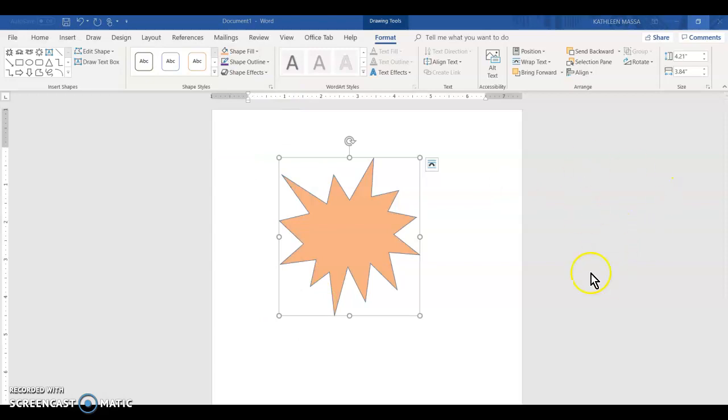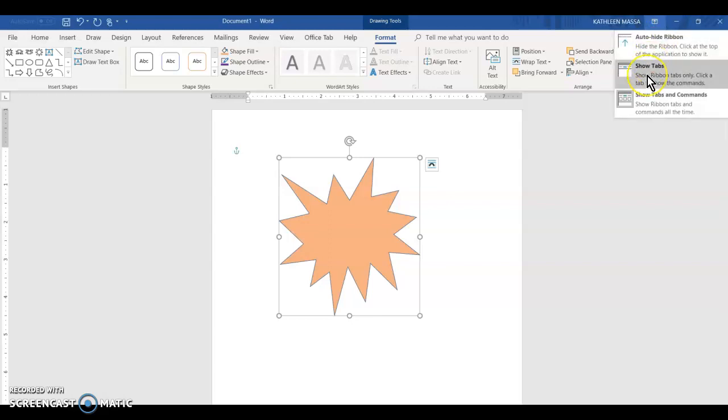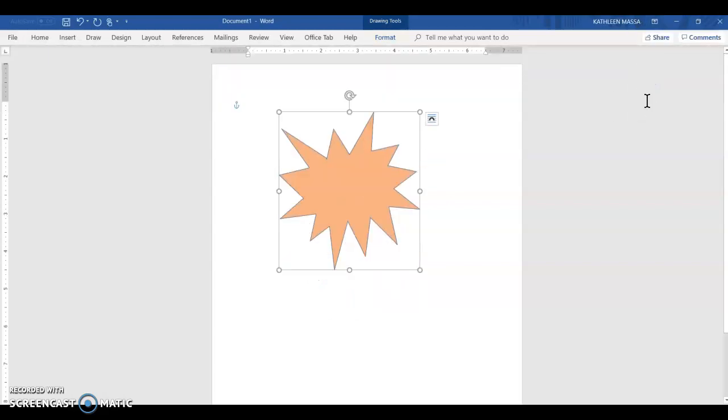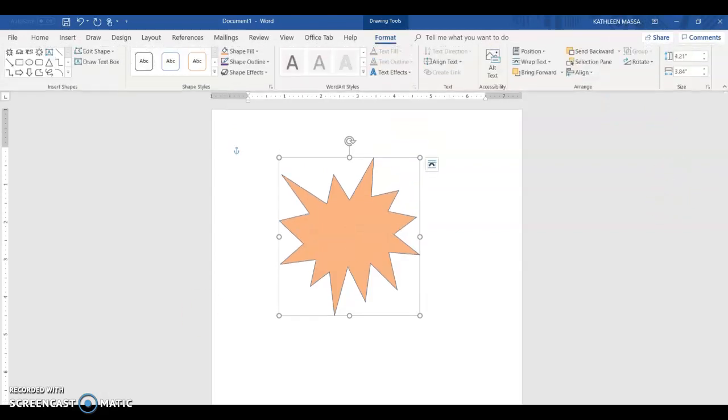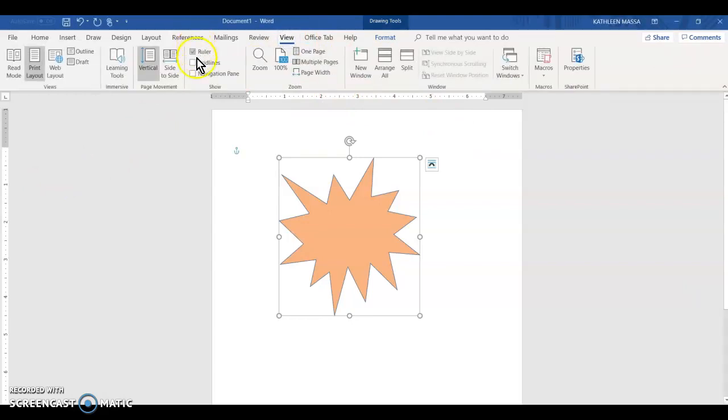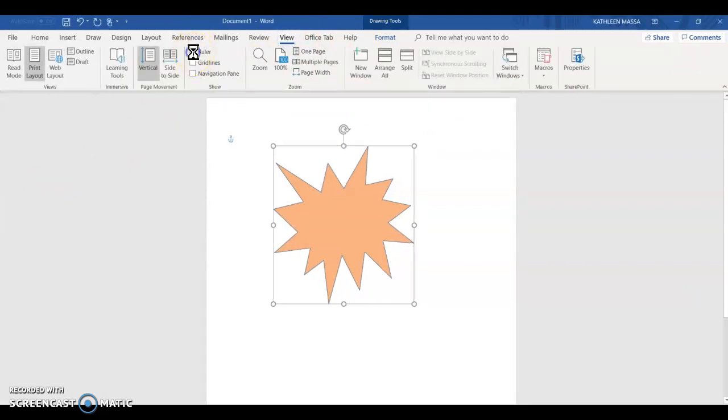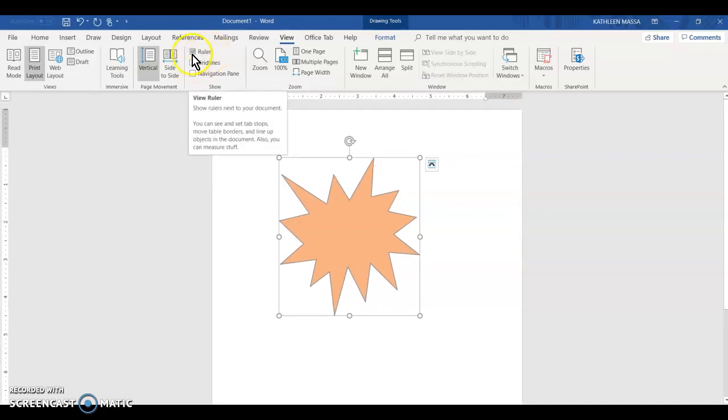You may also choose to show or hide your ribbon using the Ribbon Display options. Click here. You can choose to show tabs. You can choose to auto-hide the ribbon, or if you want, you can go back to show tabs and commands. To show and hide your ruler, go to the View tab, and then just uncheck or check off the box next to ruler if you want to show it.